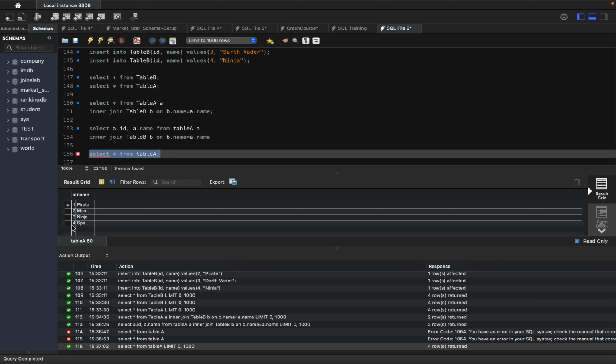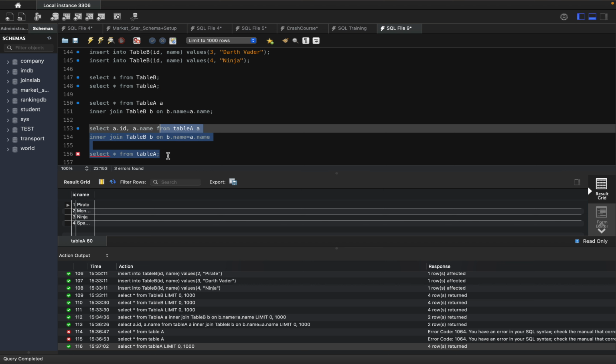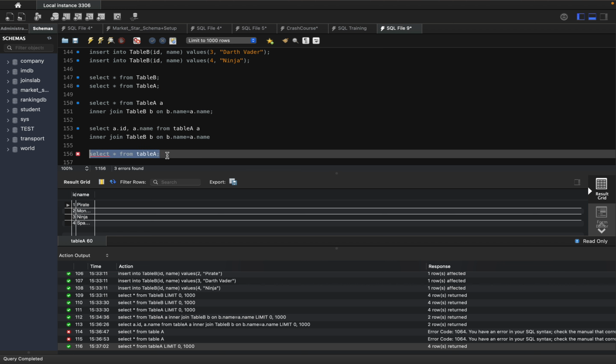So ID 1 is pirate, ID 3 is ninja. Why are these two things giving me the same result? Because I am extracting the information only from table A. You see A dot ID and A dot name. You understand? So it will give the result exactly what is present in table A.